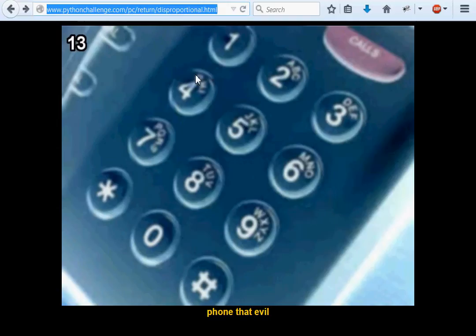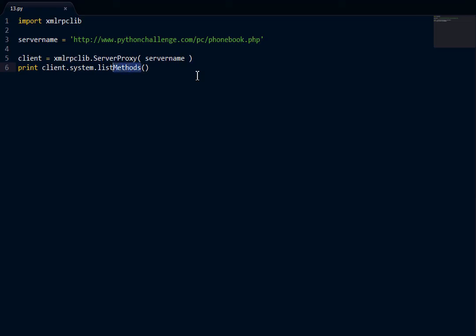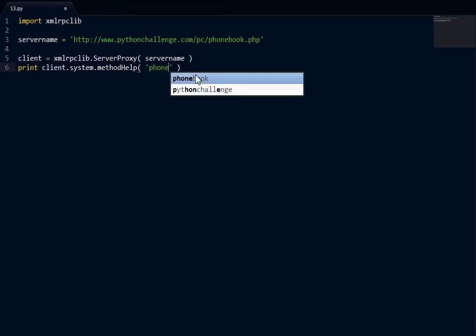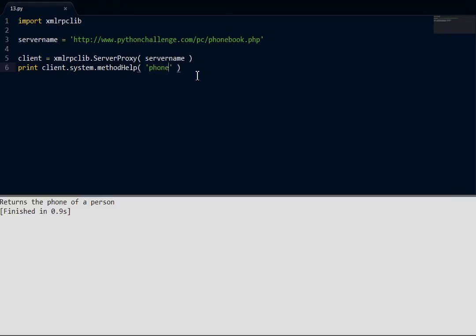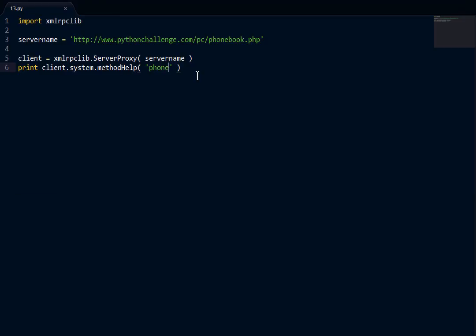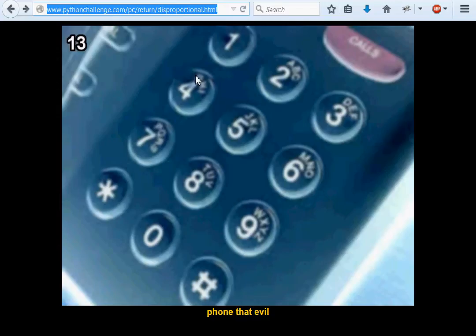That's probably what we need to do, because if it's on the server, method help. Is it list method help? Method help. And the string is phone. Returns the phone of a person. What does that mean? Phone that evil. That's our hint, right?